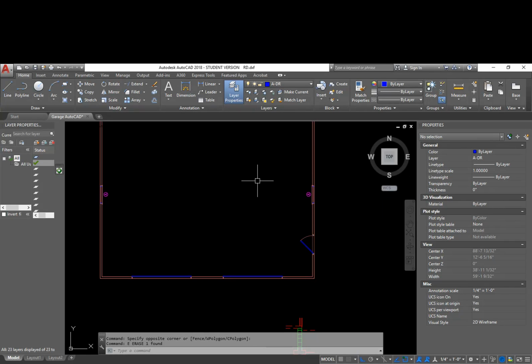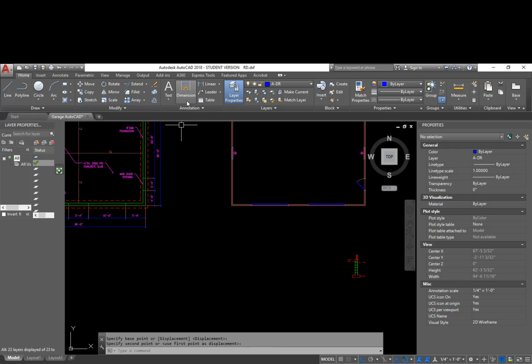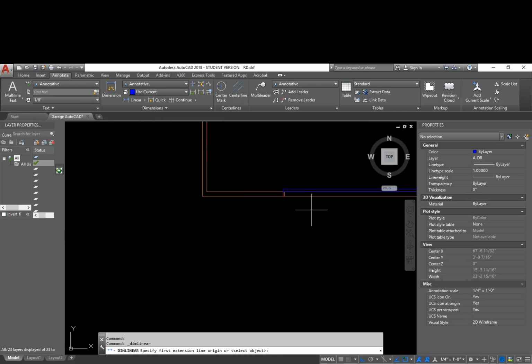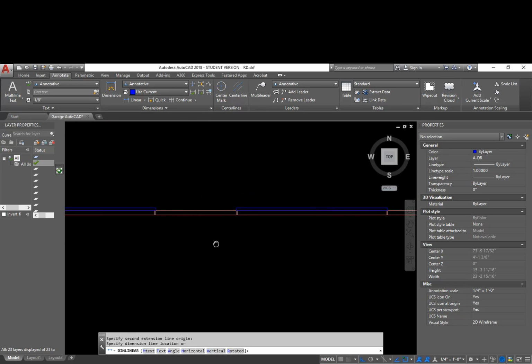Once I have these located, now I can go through and start adding dimensions. So with my dimensions, I'm going to go back to my Annotate tab. I'm going to choose linear. And again, I'm going to dimension the openings. Whenever I dimension the openings in a framed wall, I'm going to dimension to the middle of the opening instead of the masonry opening. So I'm going to dimension from the outside edge of the wall to that middle, to the middle of that.